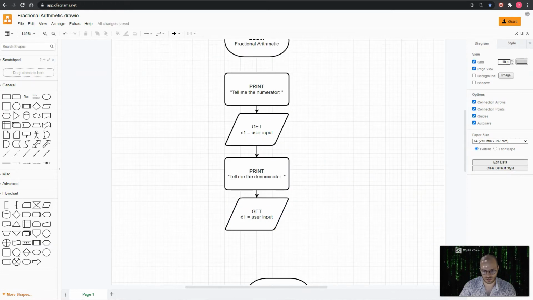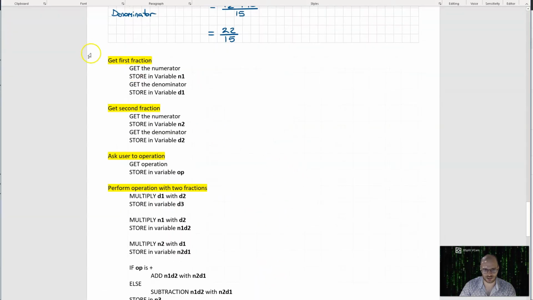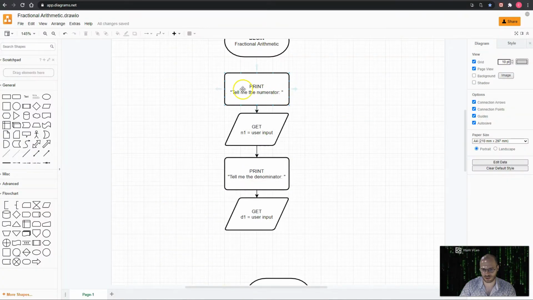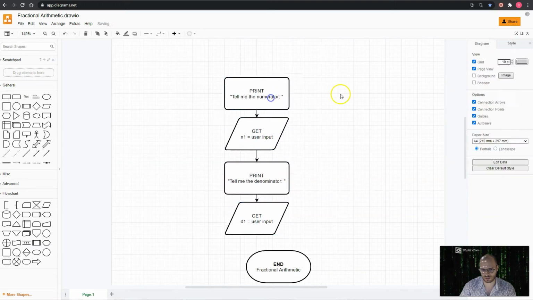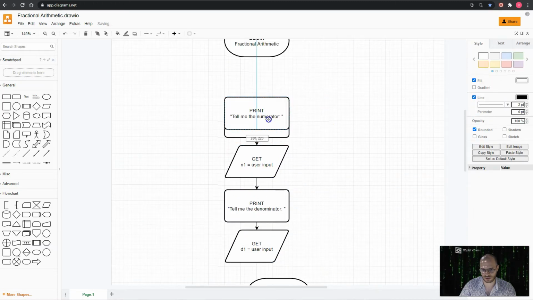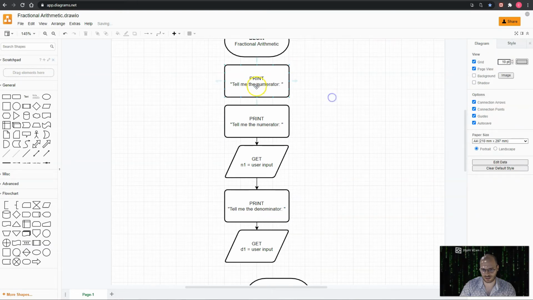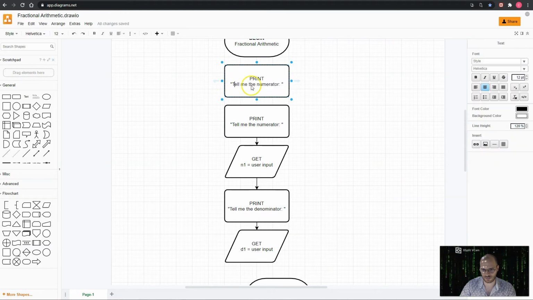Okay, awesome. So going back, what we've got is: get the first fraction, so get the numerator and store it in variable n1, get the denominator and store it in variable d1. So we'll say tell me the numerator, tell me the denominator. Now the only other thing we need to tell the user is that we want the first fraction. So print tell me the first fraction.